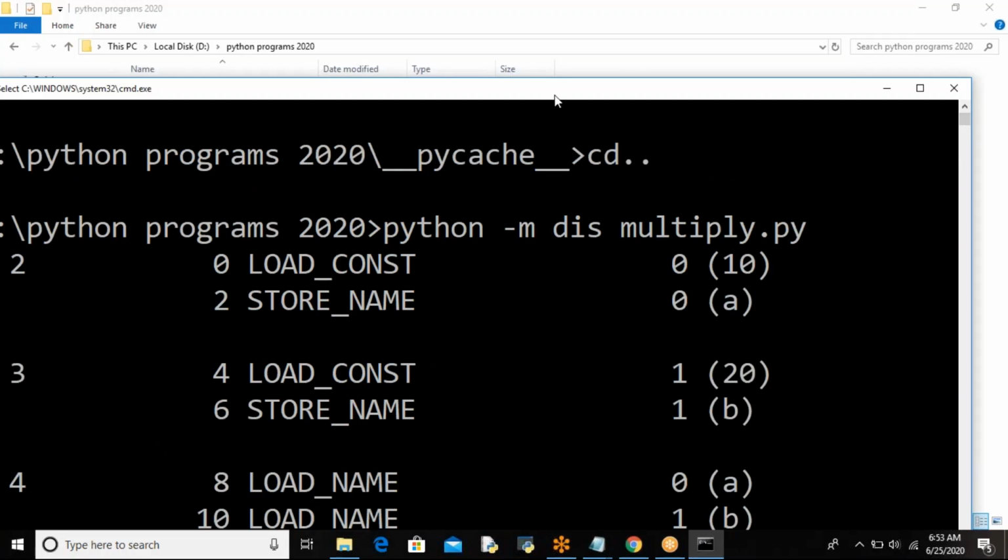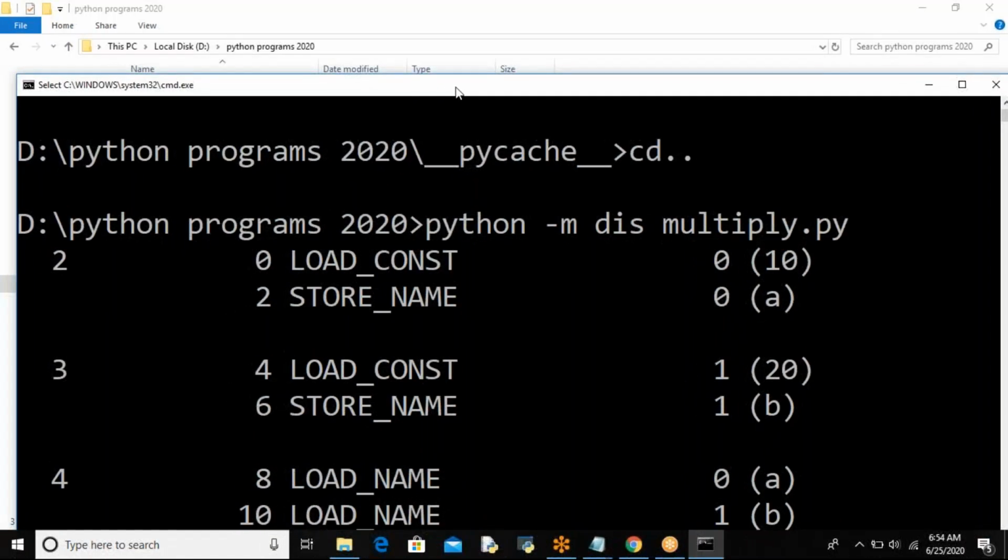See here. The first one is LOAD_CONST, then STORE_NAME. We are going to use 2 things, right? A variable and B variable. In the A variable I am storing the value 10, and in the B variable I am storing the value 20. And here I'm giving the names, so it is taking those names. Load constant means it is considering those values as constants.